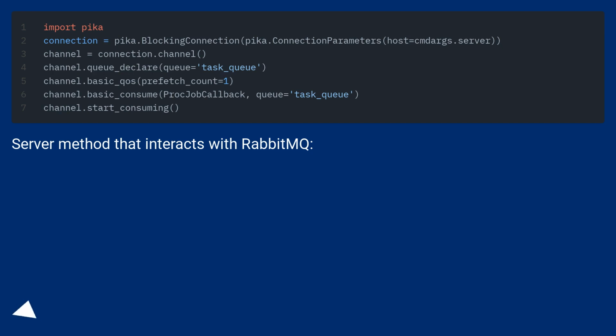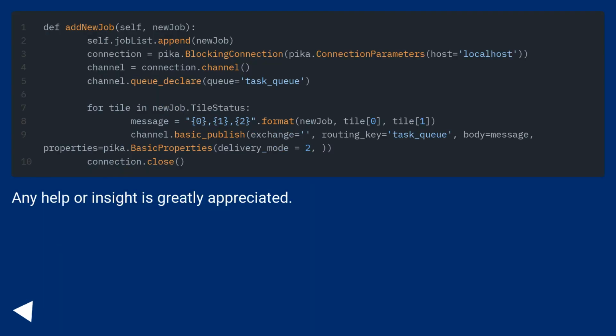Server method that interacts with RabbitMQ. Any help or insight is greatly appreciated.